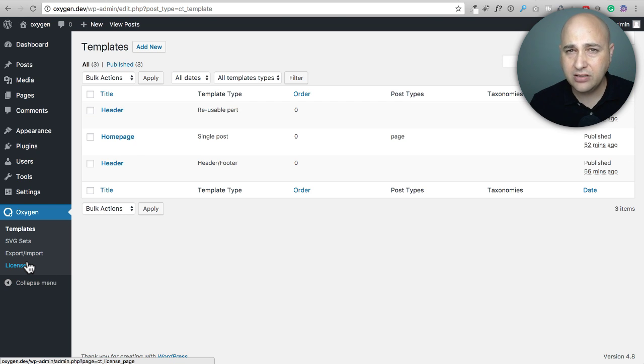Now, some plugins you can just download. You don't have to pop your license in and everything works. That's not the case with Oxygen. You really have to put your license code in, because if you don't, a lot of those pre-designed components, you're not even going to get these component options. So that was another problem I ran into.